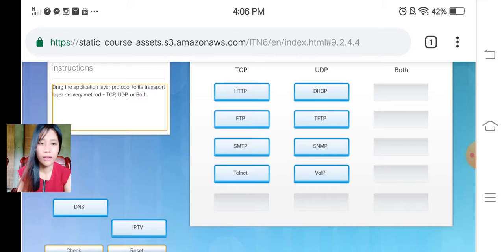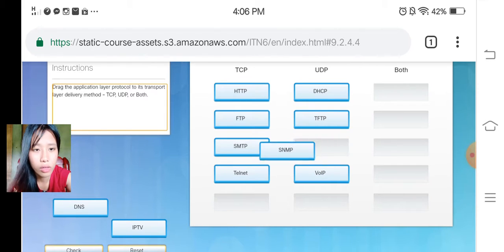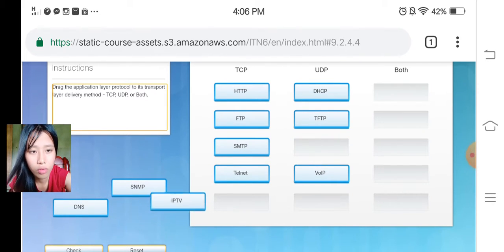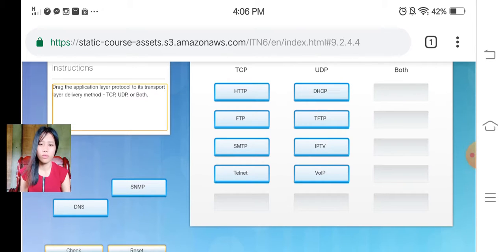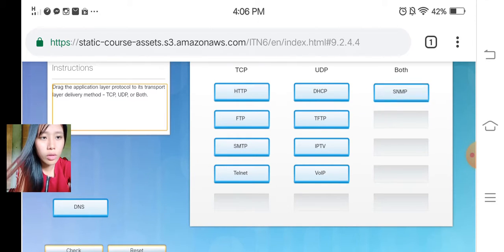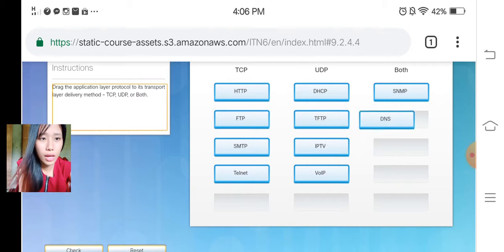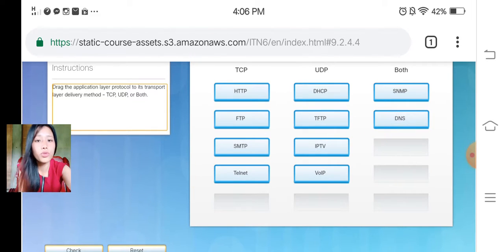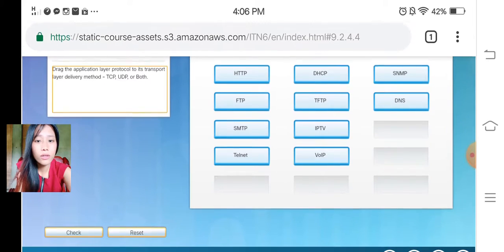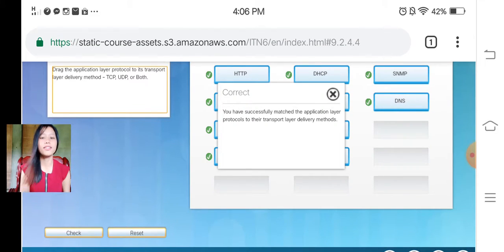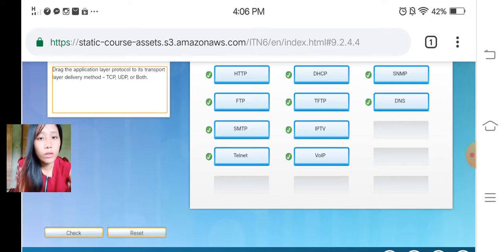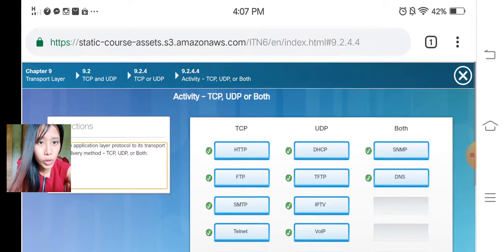Is it correct or not? I think no. I think this one is both. They have both, SNMP and DNS. So let's check if it's correct. So yeah, it's correct.